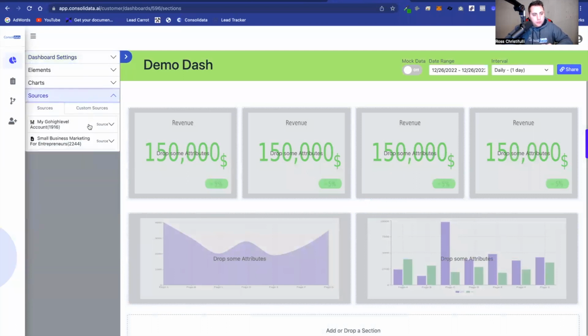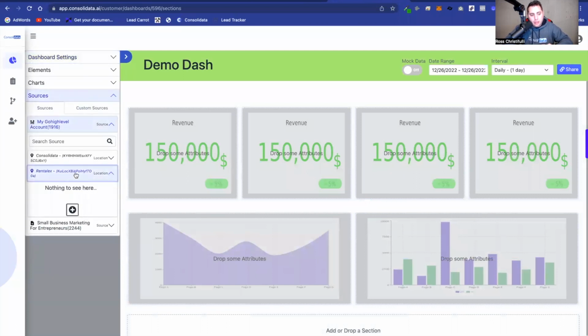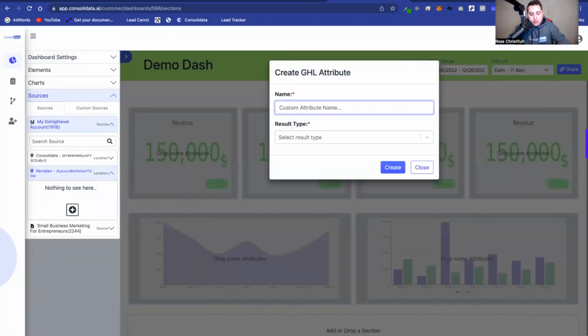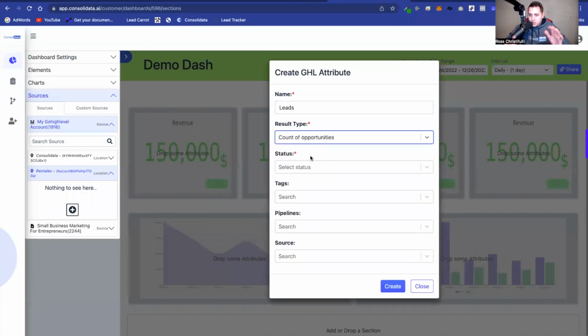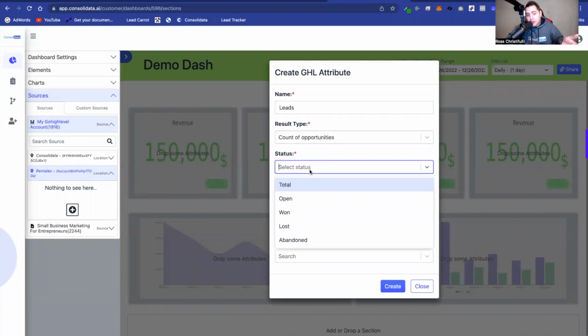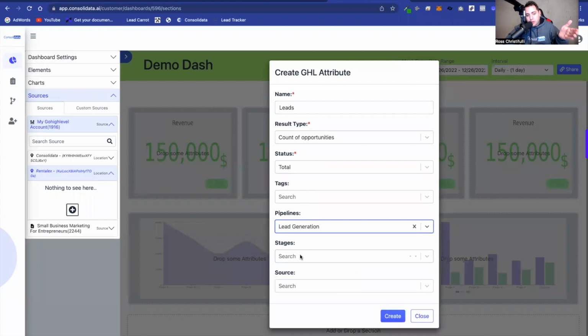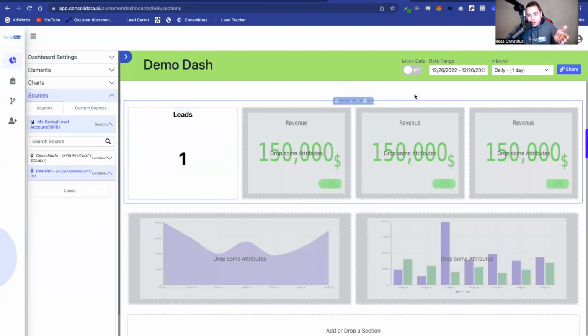So I'm going to go ahead and pull up my Go High Level account here, and you'll notice it says here, nothing to see. That's because we need to create an attribute. So let's go ahead and just type in leads, and I'm going to do a count of opportunities. The difference is contacts is the whole account. Opportunities, you can narrow it down to a specific pipeline. So let's go ahead. We'll narrow it down to this pipeline, and I'm going to go ahead and grab this, and we'll throw it up in here.